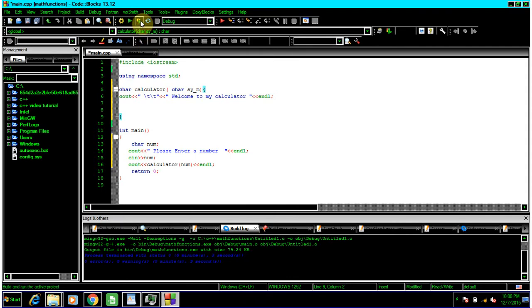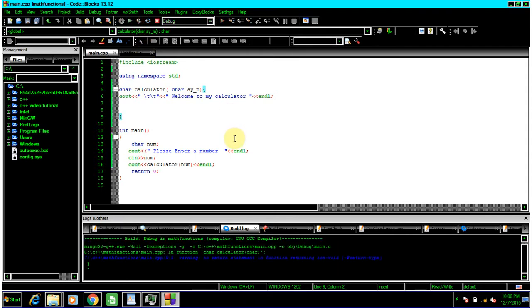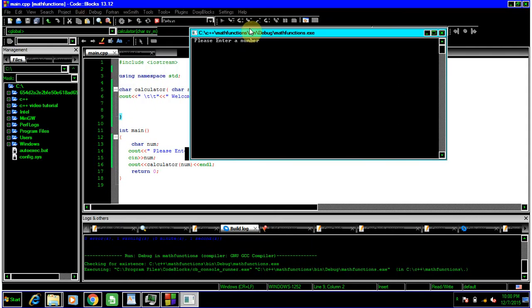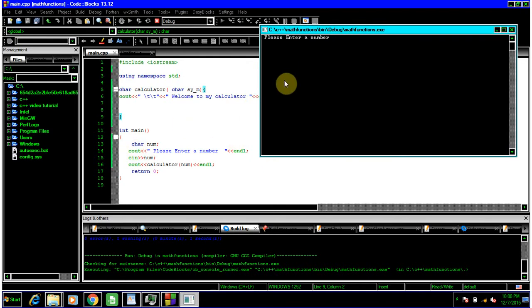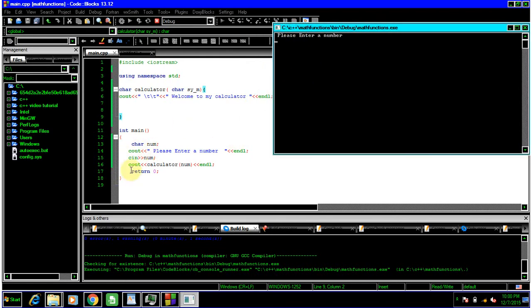So if I then run the program, you basically see the screen going. Please enter a number. This is the cout. It means if I say num, it goes to cin num. And this blinking thing is the cursor. That's the difference.